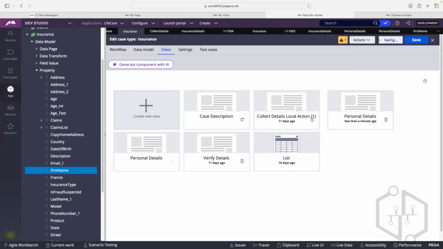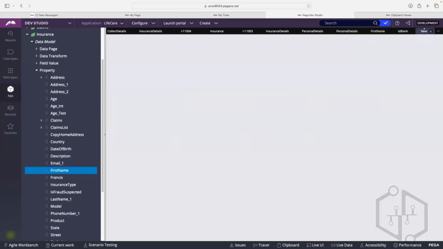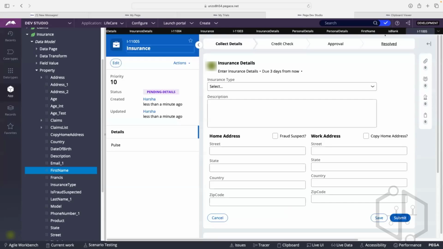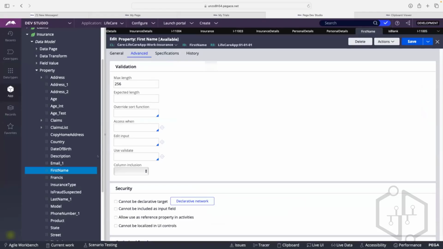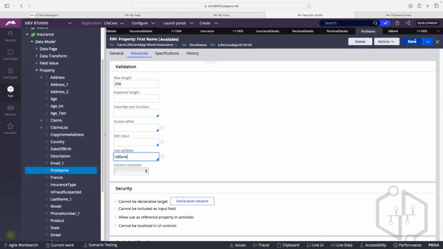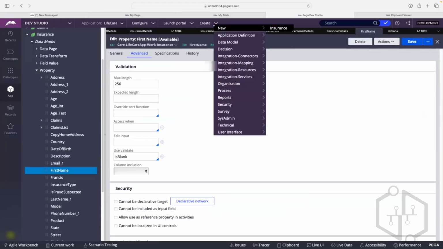I'll create one case. Okay, not from here. Okay, now it is not mandatory. I can try to submit. Yeah, I'm able to. Now let's go to the first name property, is blank. Save. Let's create one case.